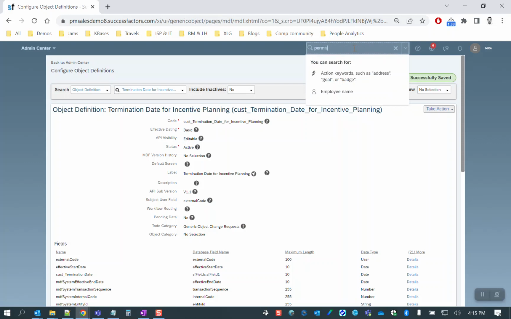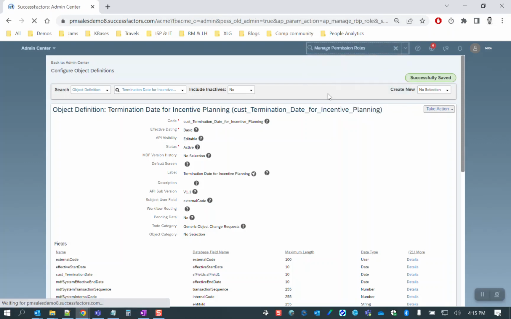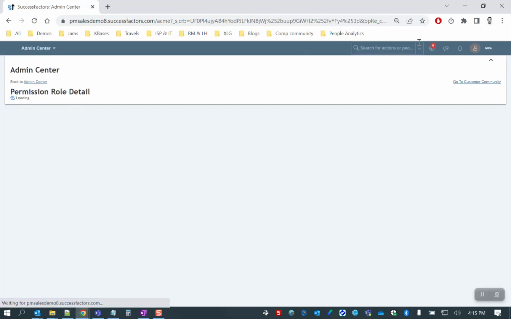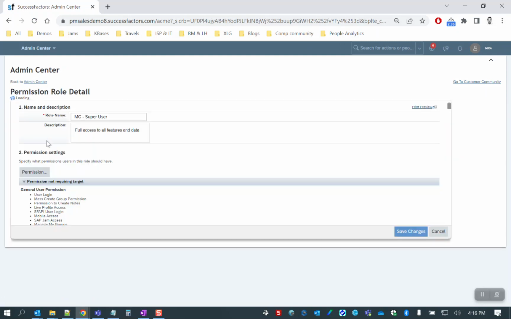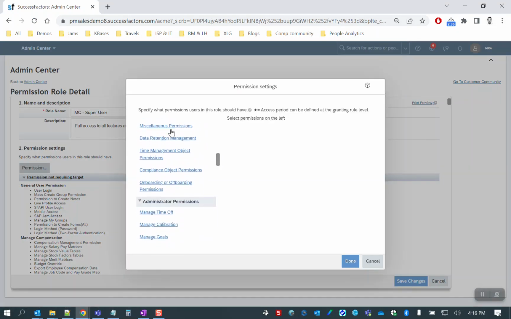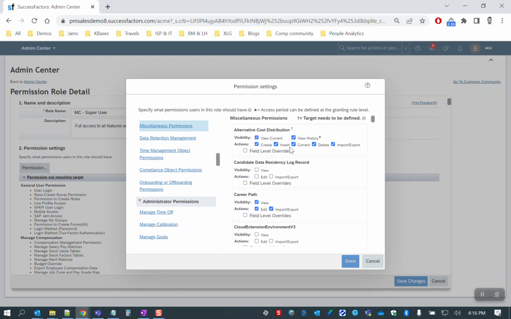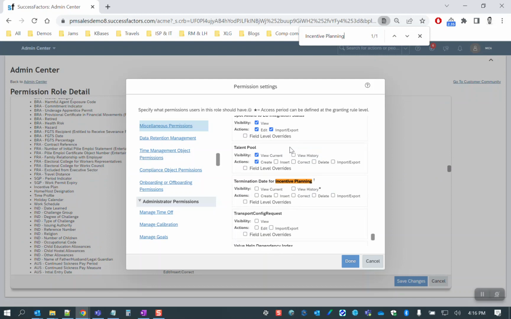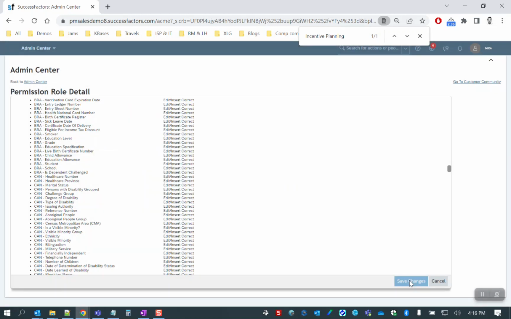So to do that, we go to permission role, click on the role super user, which in this case my user is tied to, click on permission, go to miscellaneous, and search for incentive planning. That's probably the fastest way to get to it. And give all these permissions here to the super user. And click done and save changes.